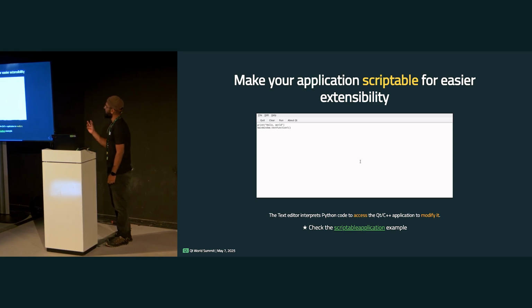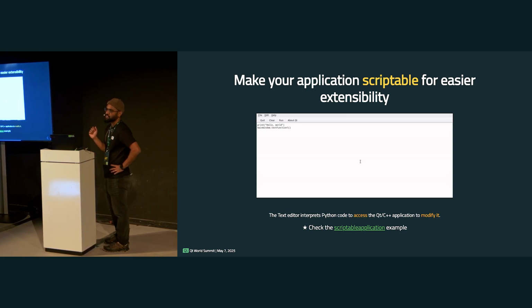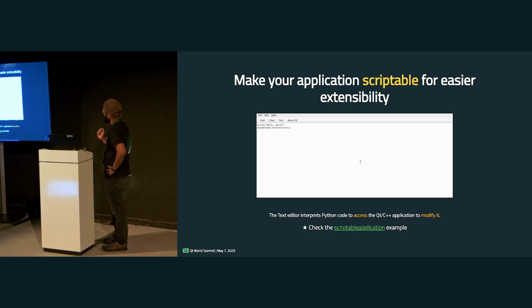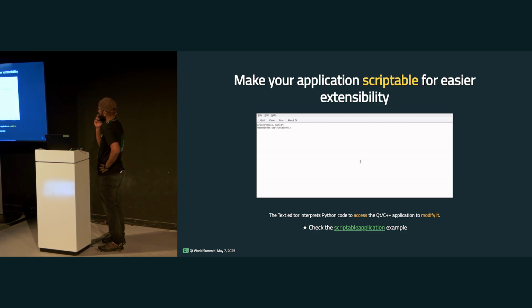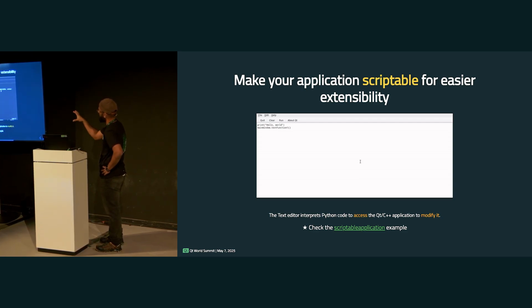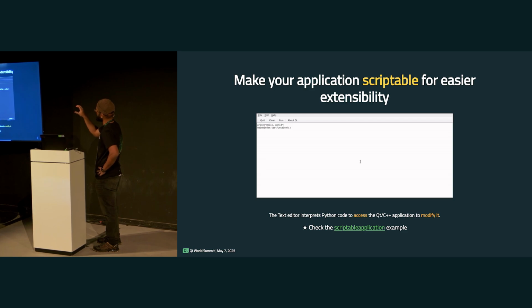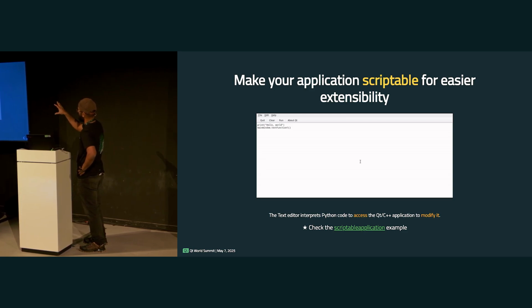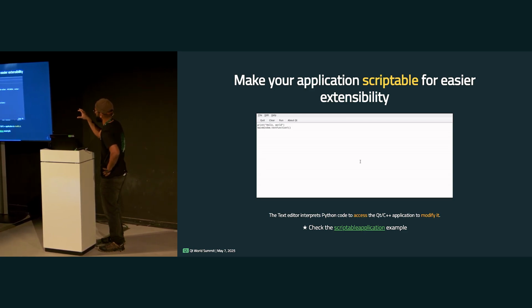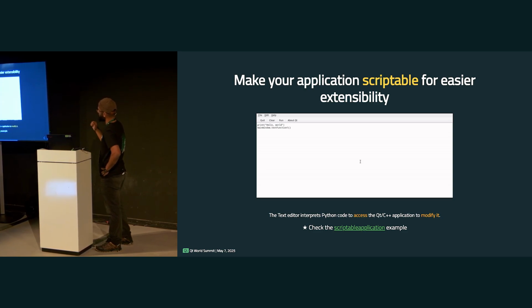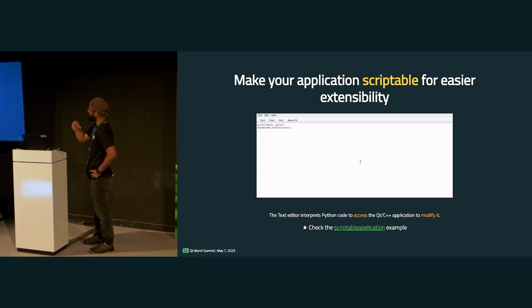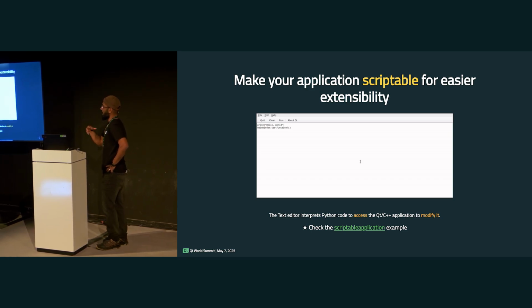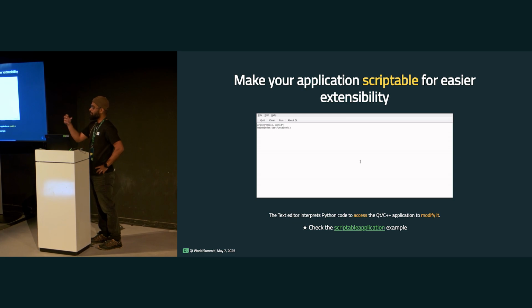So what you see here is a Qt C++ application, which is a text editor. And inside the text editor field, what you have is Python code. What you write is basically Python code to control the characteristics of the text editor itself. So what this basically means is that you are actually embedding the Python interpreter within your Qt C++ code, which easily gives you access to write Python code within your Qt C++ code.